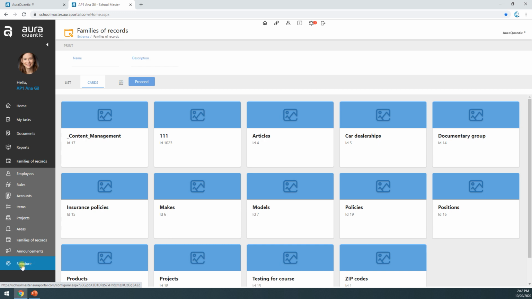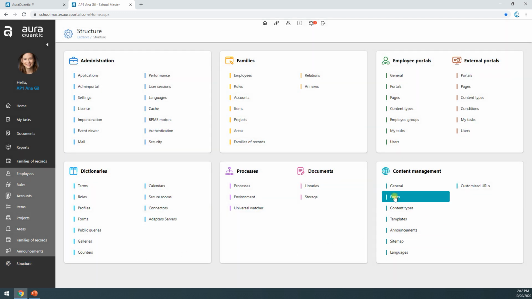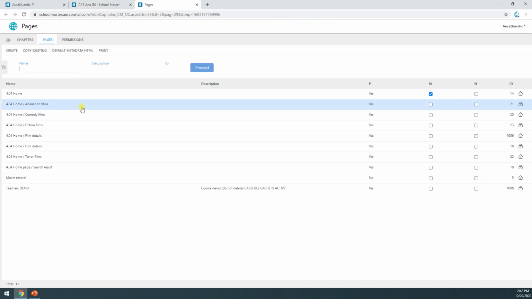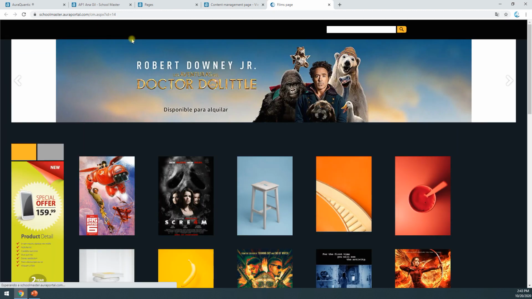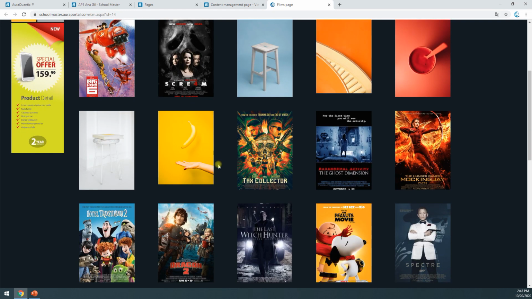So even though I've created this way of displaying my data internally, I can always go here to structure, go to pages, and create a page. For example, here we have an example of a page, and if I click here on preview, I can see the result of this page. Later on, we're going to learn how to do all of this, so don't worry about it. So I click on preview, and here I can see the result.